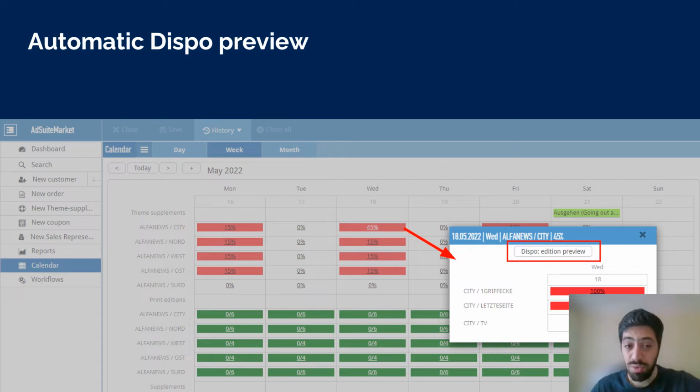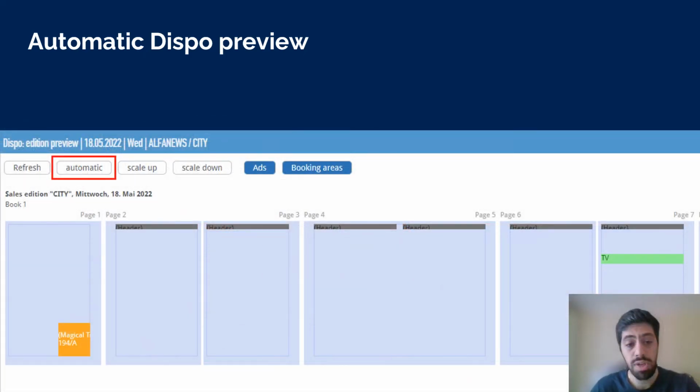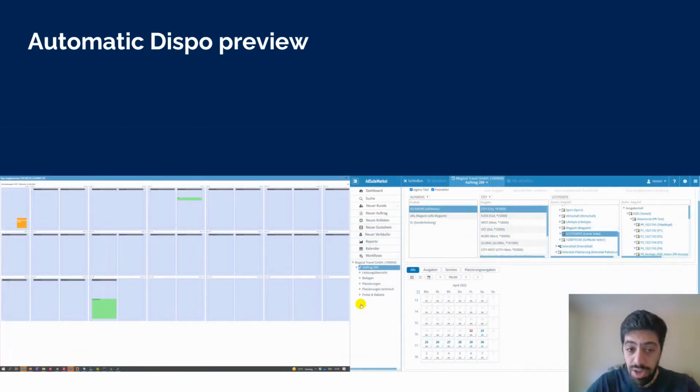Also, we've added a new functionality to the calendar in AdSuite Market, which is the automatic Dispo preview, which allows us to observe in real time the changes that we've made to the calendar. Let's take a look at the video. To enable this function, as you can see here in the screenshot, we have to click on automatic. If we click it, we enable it. Now that we've clicked on the automatic button, let's watch what happens in real time. This is a small preview video of what happens here. Let's take a look at it.